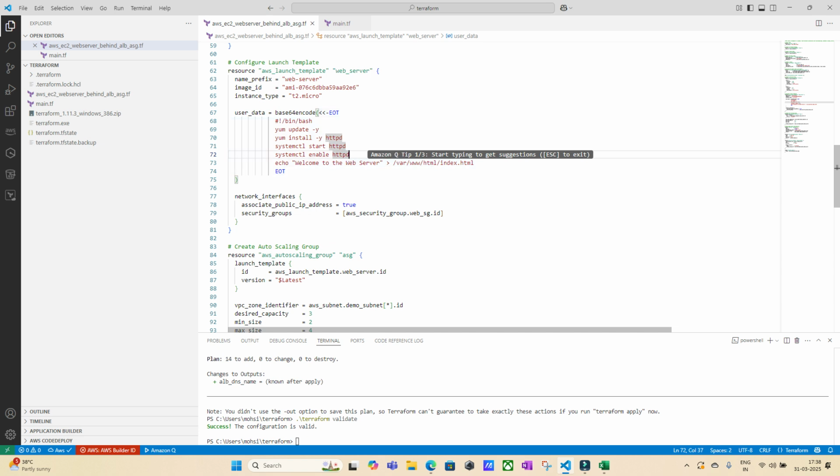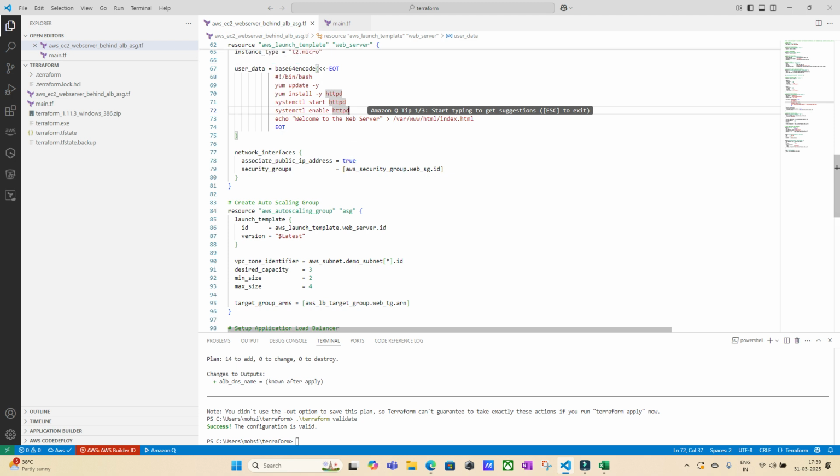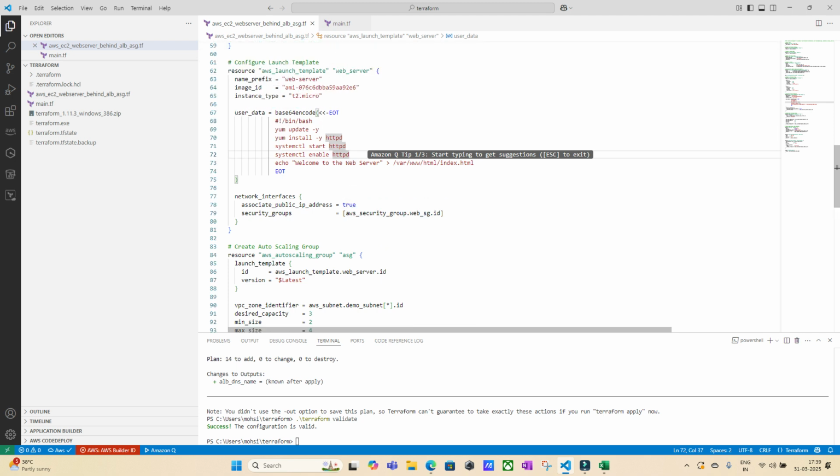So this will be part of this user data or bootstrap script, and this we are going to provide in the launch template, so that all the web servers will have the same template, or same format, you can say. Now coming to the next point, network interfaces. We will associate a public IP address. Here the value we have given as true, and for security group we refer to the previously created web security group.